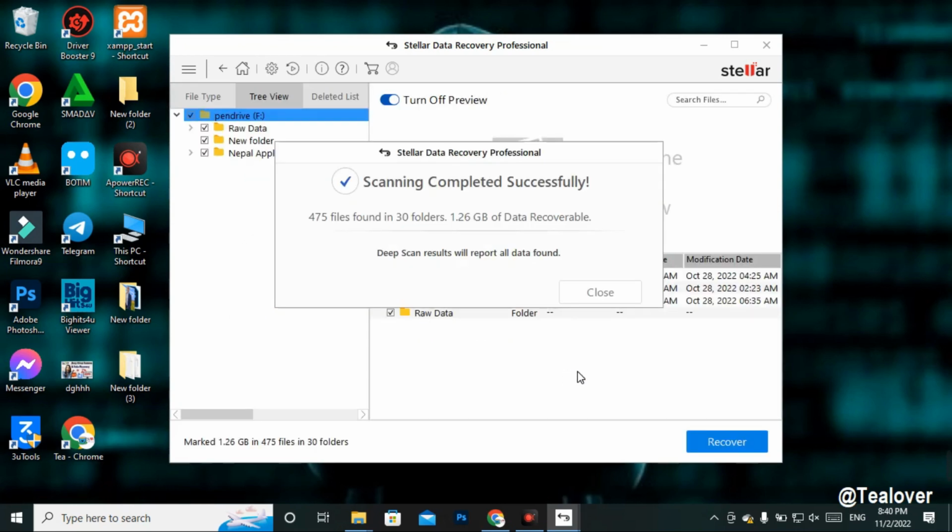The scan is complete. We can see that 475 files are found in 30 folders, with 1.26 GB of data that can be recovered. So we'll recover these files. The more files you have, the more you will recover.